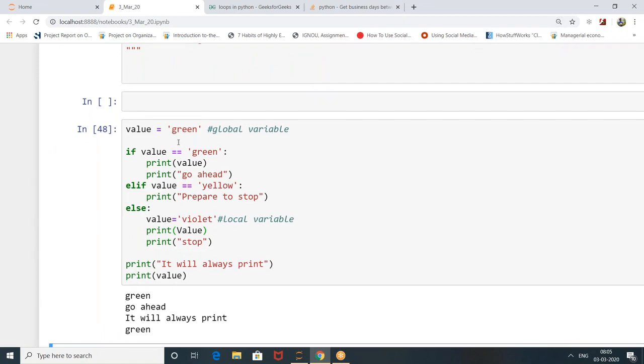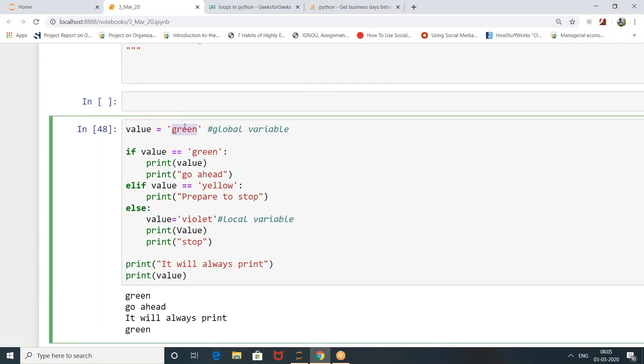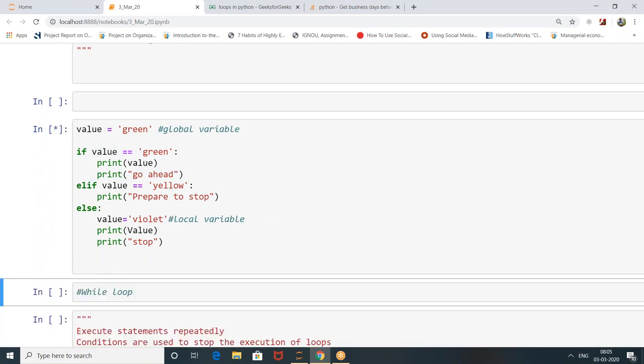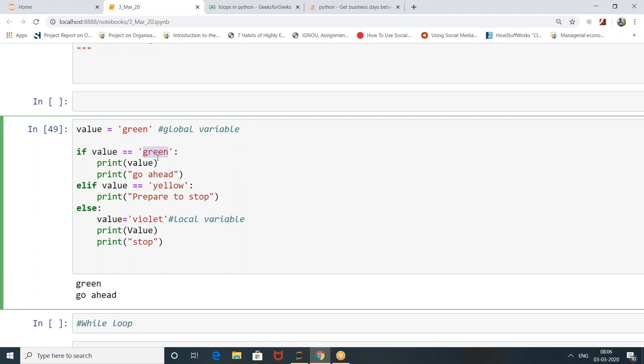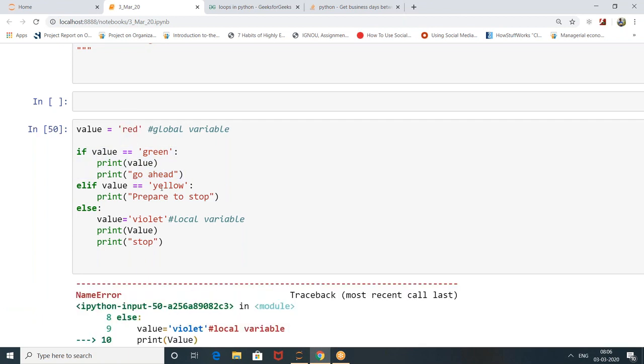Now here it is green. That's why it is ending at this if statement only. You are always getting the answer as green, go ahead, and these two prints. Let me remove them. It's unnecessary, confusing for you. Here it is green, right? That's why it is passing here and it is stopping here. What if it was not green? It was red. What will happen?